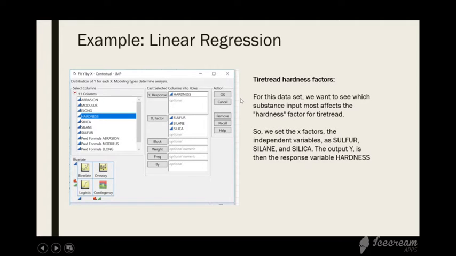We have a set of data that is about tire tread, and down here we have the data for different types of formulas, and these are different aspects of a tire that are influenced by these different factors here. We want to pinpoint this one, the hardness factor, which is how tough the tire is, and we want to see which of these inputs, the sulfur, the silane, or the silica, are going to most have a correlation or effect on the hardness. So we're going to put these inputs as our X factors, and we're going to see if there's a correlation to the hardness.